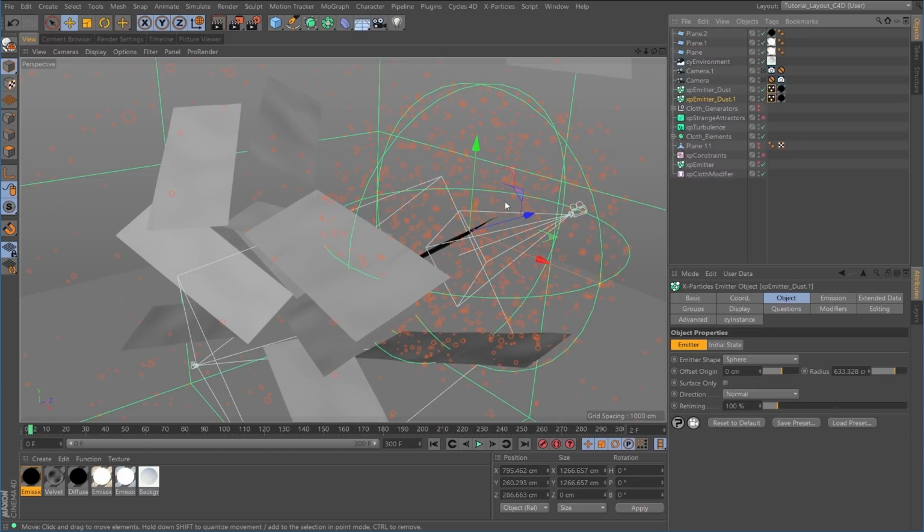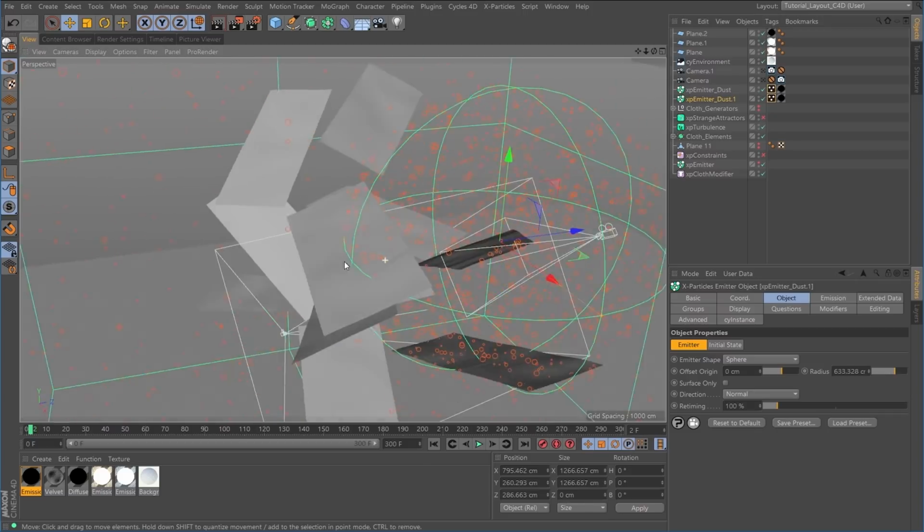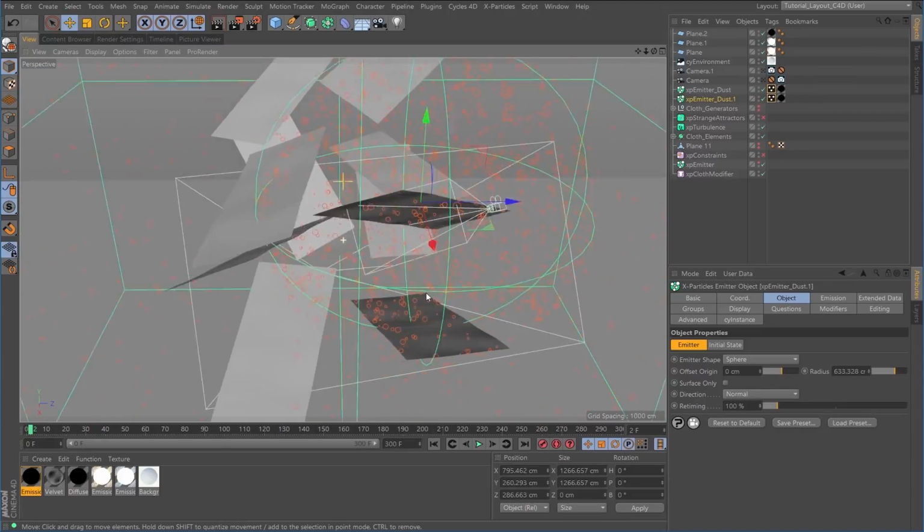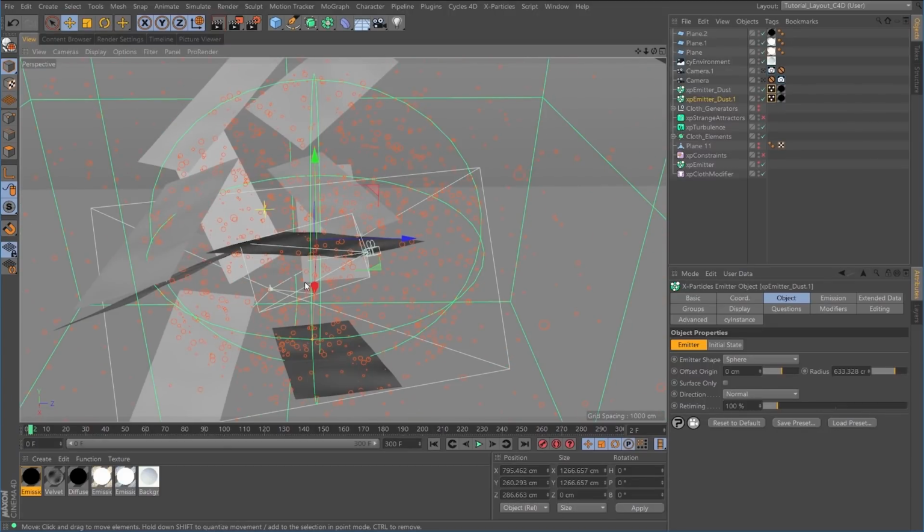And now we've got way more in the view. These look a little bit too big to me, actually, but let's just leave them for now. So now we've got some more particles. Excellent. So fingers crossed this is going to look okay.